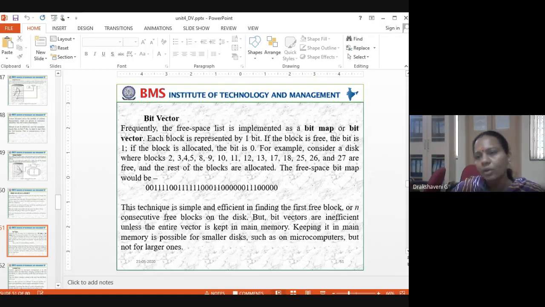So how should I know that this memory is free, this memory is free? This will be done by a bit vector. Each block is represented by one bit. If the block is free, the bit is 1. If the block is allocated, the bit is 0. Means what? How should I know whether the memory is full or free? Within a block, there will be one bit. If it is 1 or 0, based on that, we can say whether the memory is free or not.